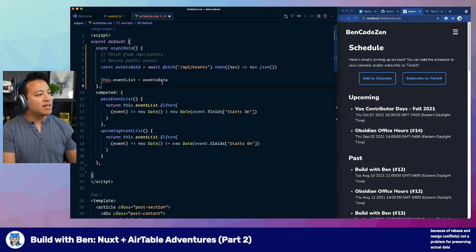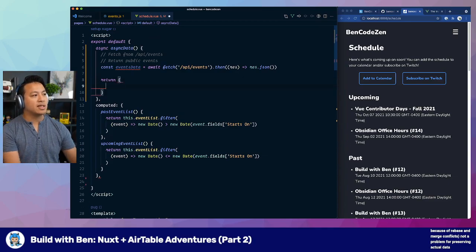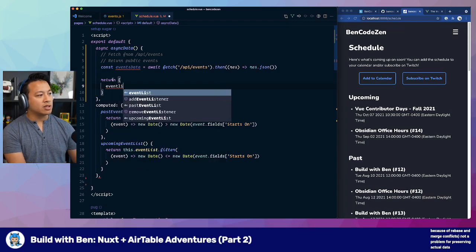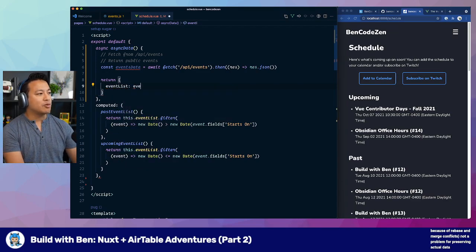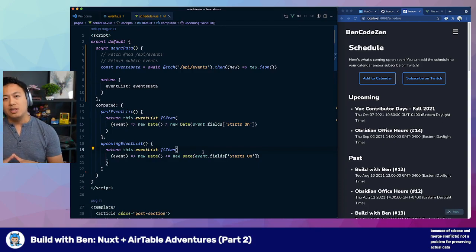So from here, rather than saying this.eventList equals eventsData, what I can do is return something back to the component to use. In this case, we're going to return something called eventList that will take eventsData. For those of us who've been using Vue 3 and doing a lot of composition API stuff, this actually should look quite familiar.